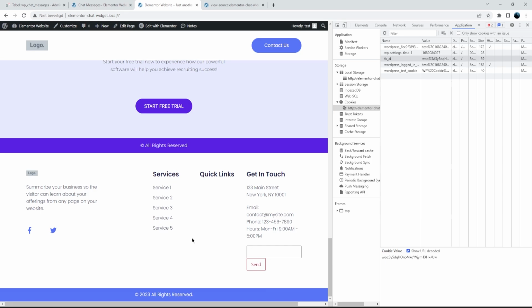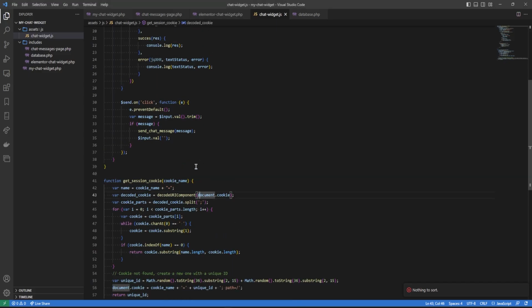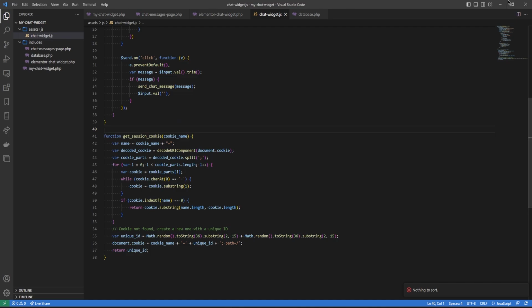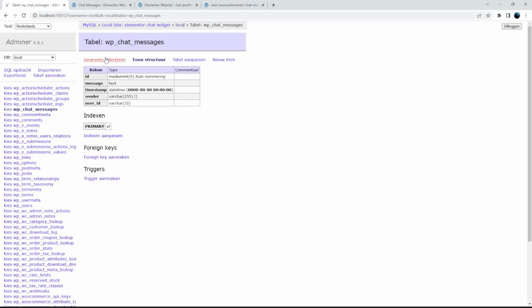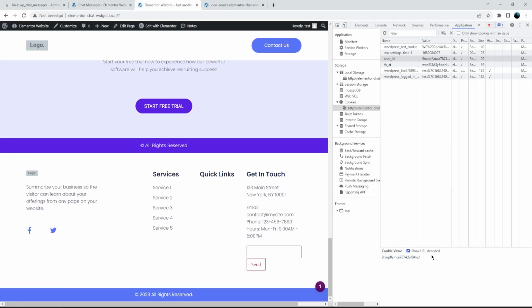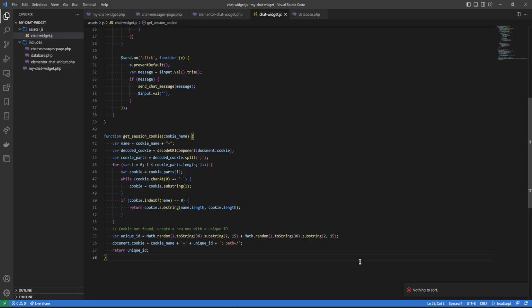Let me quickly show you what this user ID was all about, the function we created here. So let's say the user enters the page and he sends a message test. Right now you see that here a user ID popped up, which has a value of a random string. Based on this string, this will be saved into the table here. We can group chats, which is just a nice way to group chats. Pretty awesome, right?